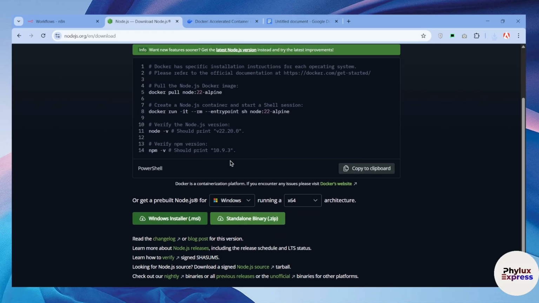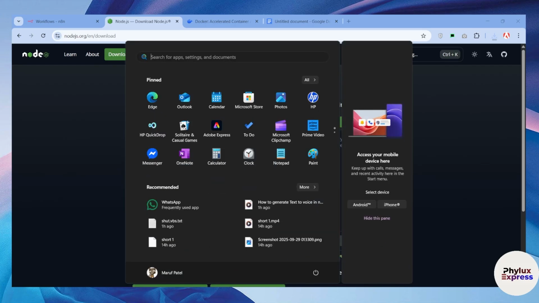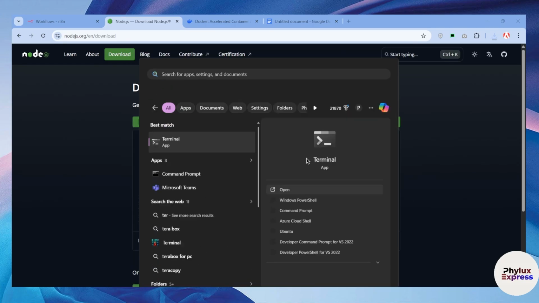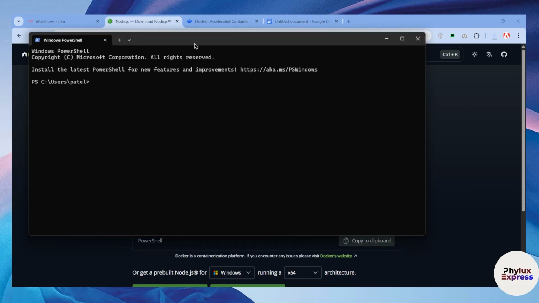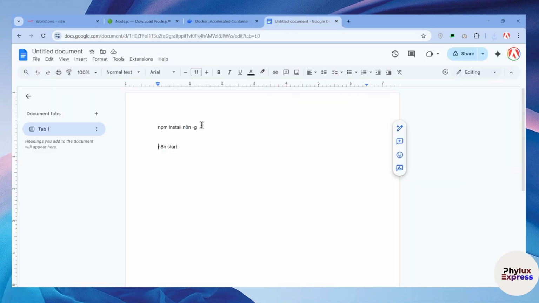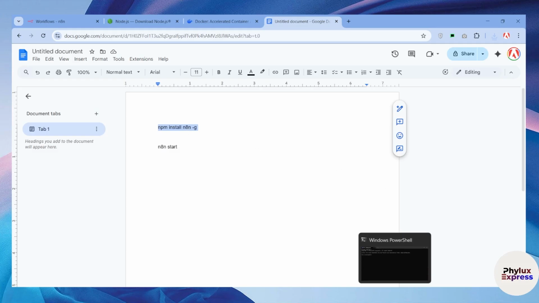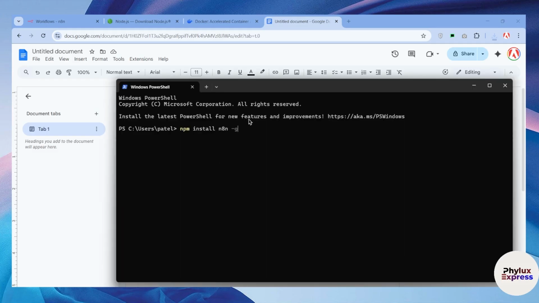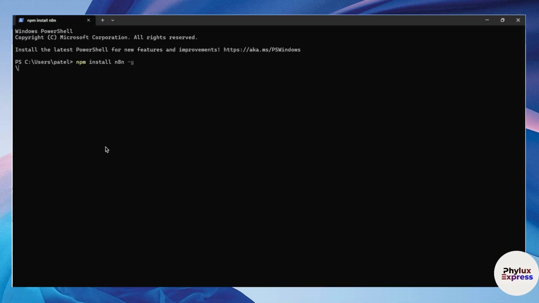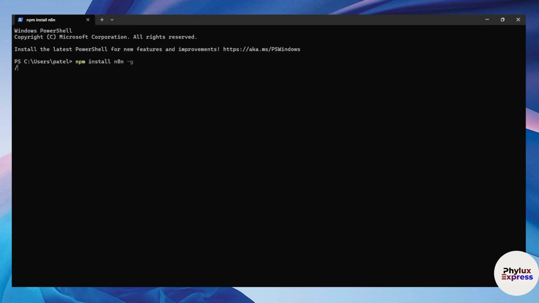Now after downloading, go to your start menu and search for terminal, and in the terminal we will install our n8n instance. I have provided a short Google Doc where I have entered the commands, like npm install n8n -g. Just type that into the terminal and hit enter. It will start checking whether the n8n instance is installed on your computer or not. I will get back after the running process is over.